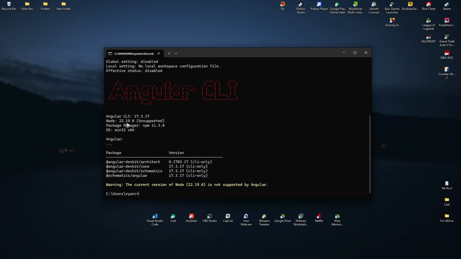Your Node.js version is right here, and the package versions, okay? The architect, core, schematics in Angular, right here. There you have it.